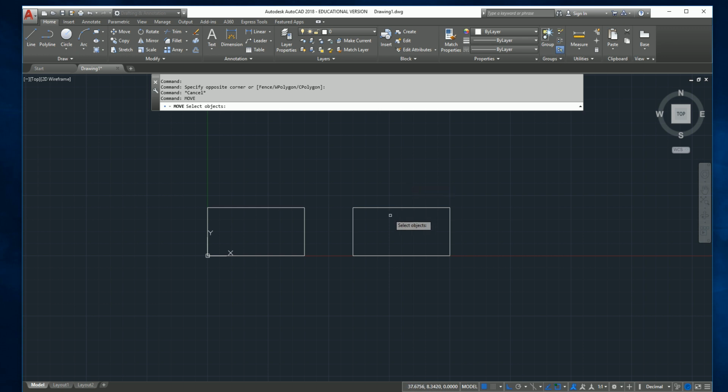So again, I select the box, this one. I'm just going to move the right one for now. Then you hit spacebar, because now I've selected the objects that I actually want to move. Now it's saying specify your base point. This could be anywhere on your drawing, unless you're moving it a set amount. Let's say, for instance, I'm going to move it 10 units.